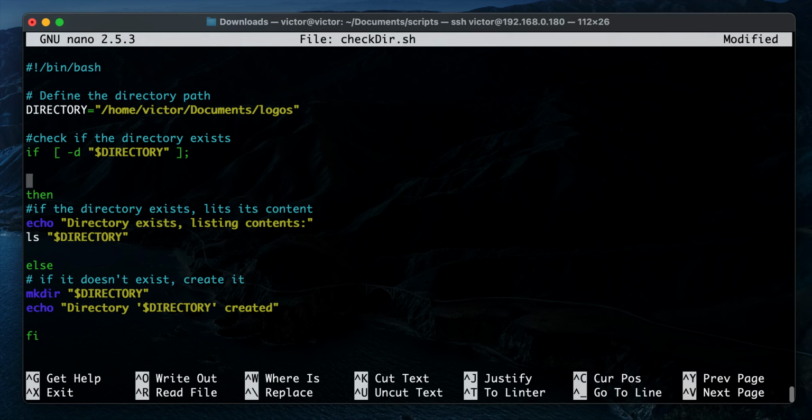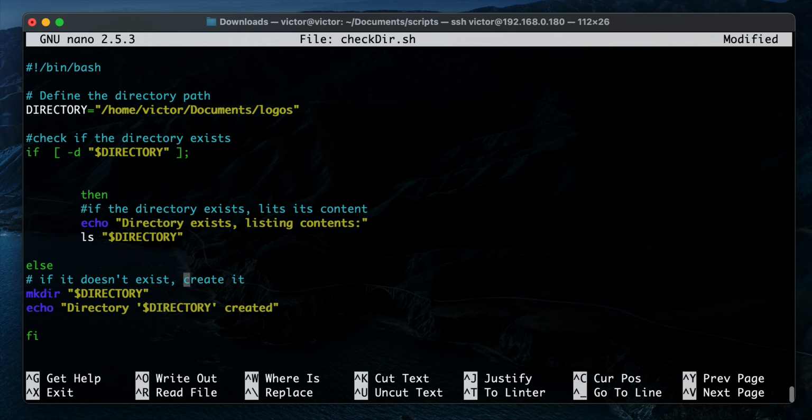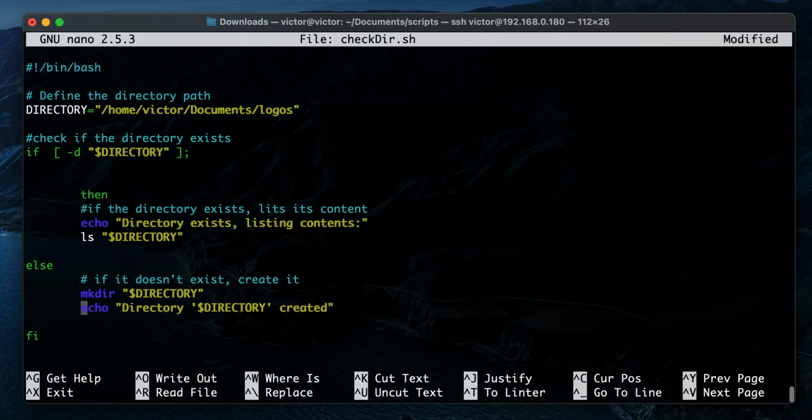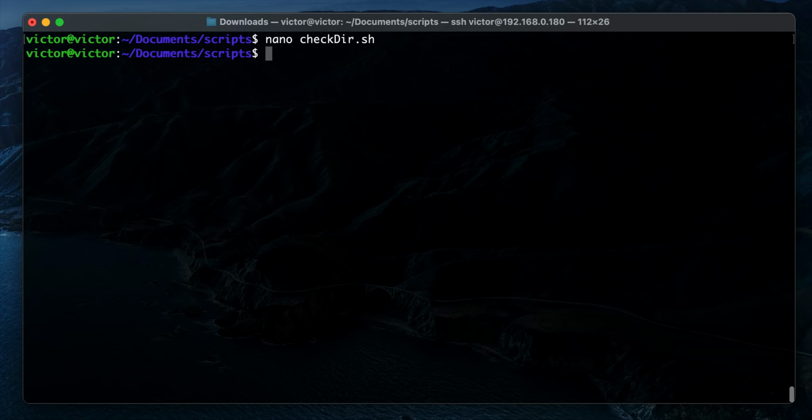So I want to indent to ensure that my statements are correctly written. So I have the else as the next. And yes, my script is ready. So I'm going to save the content of this script, Control O, enter, Control X to exit.